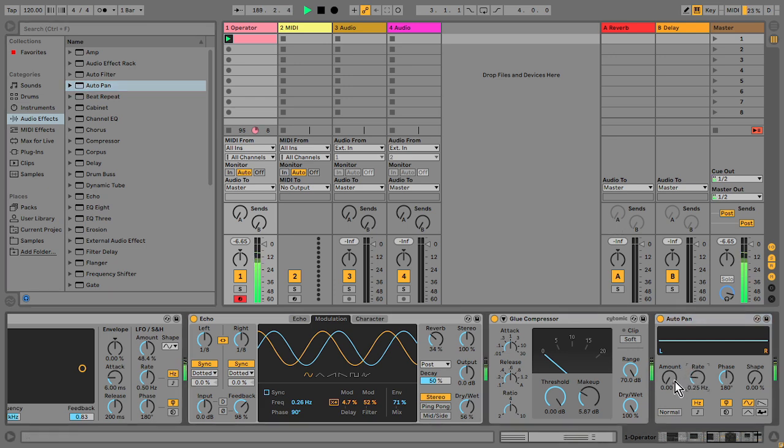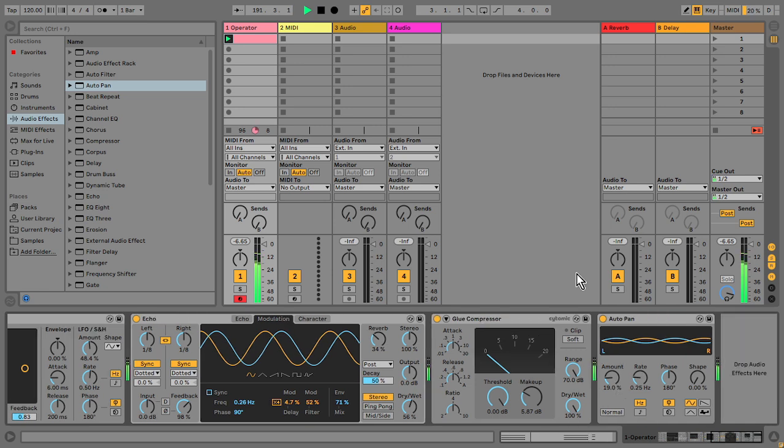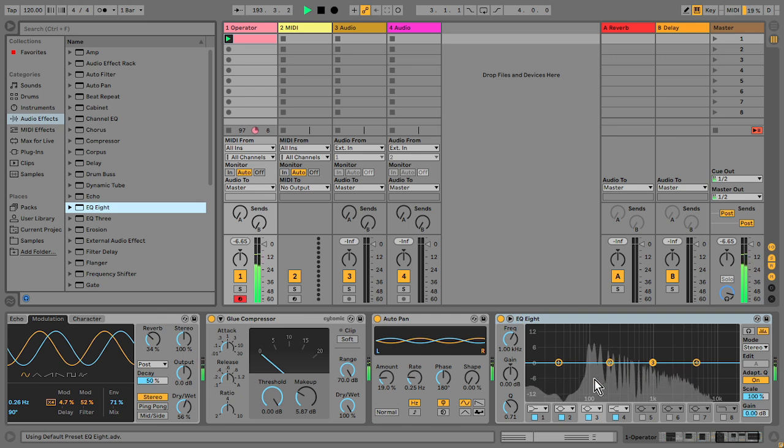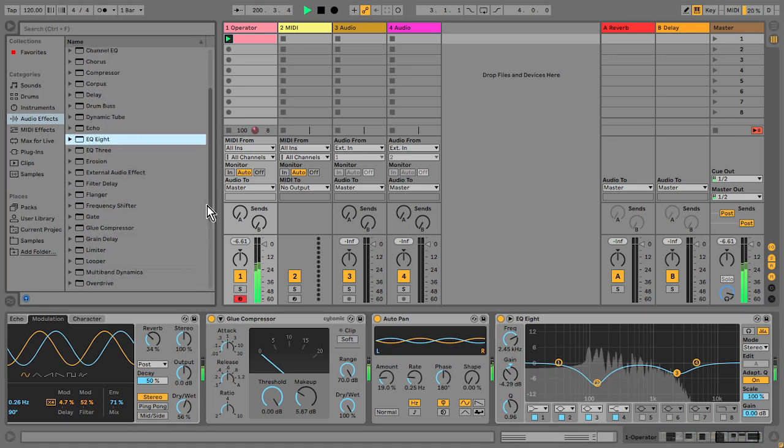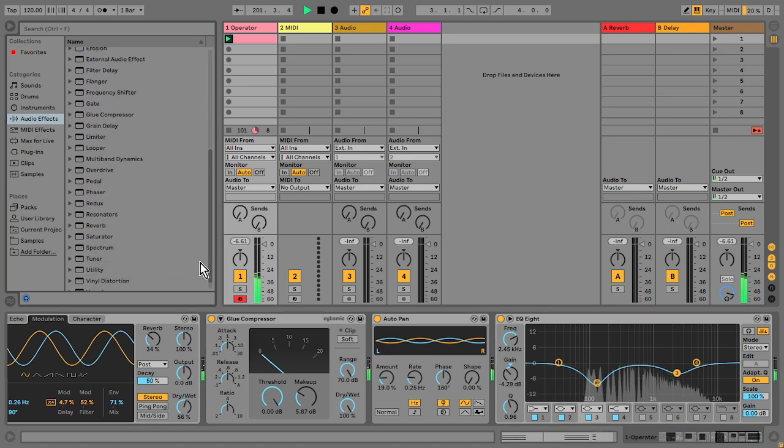So a favourite effect of mine is this auto pan. I find it's nice to have a bit of panning going on. I'm just going to EQ out some of the lows here. And to cut some of the harsh frequencies up in the high end. Next I'm putting overdrive.